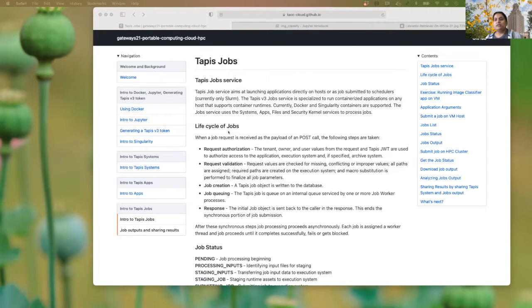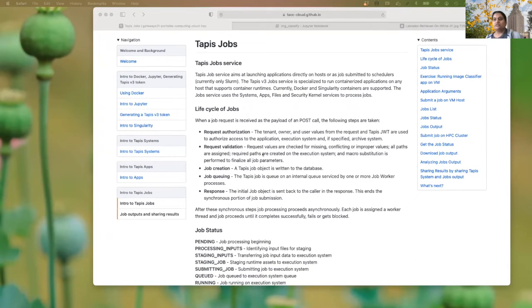When you submit a job request, it's basically a POST request, and it goes through a bunch of steps. The first and foremost important step is request authorization. If you're trying to run an application, it should first check whether you're authorized to access that application, and whether you're authorized to execute that application on an execution system.